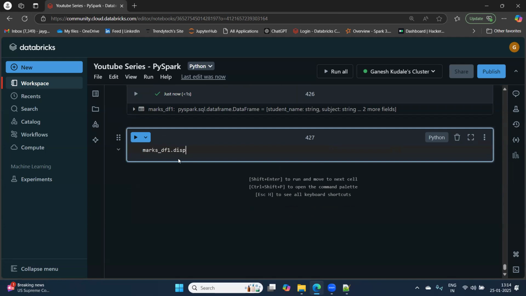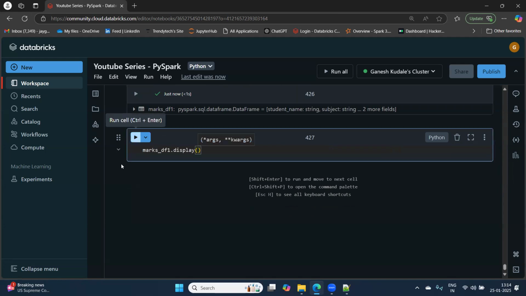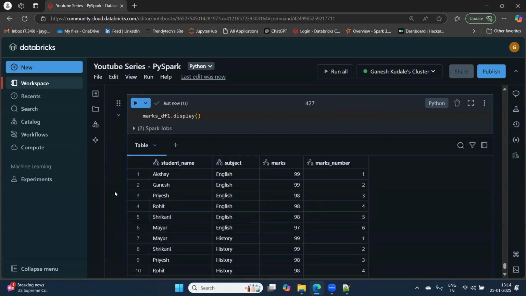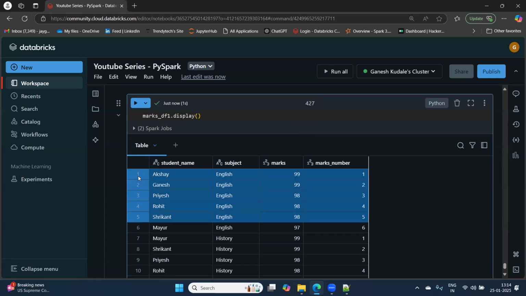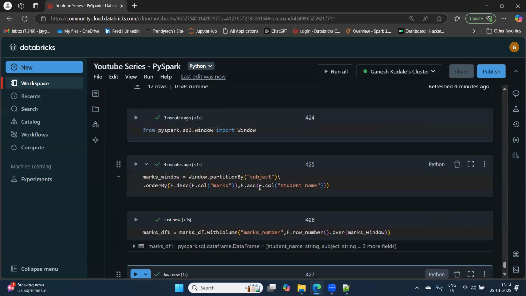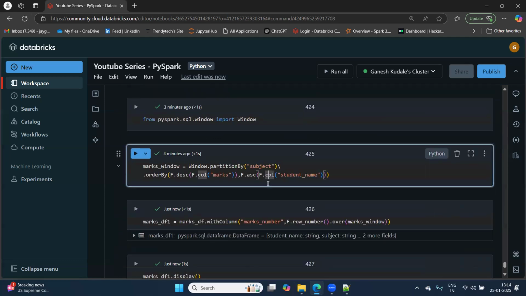Let's display this now. Fine, right? Now see, my 99 is one. So English is one partition. English is considered as one partition here. Now in that partition, my marks are first sorted based on 99, 99, 98, 98, 98, 97, right? Now in 99 I have two options, Akshay and Ganesh. So Akshay will come at the top because I'm again sorting based on student name in ascending order.